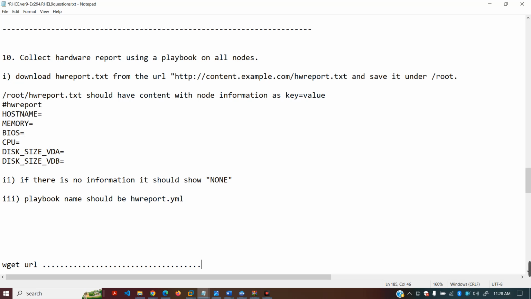You will have to create a Jinja file to get the values of these keys, and for that you will have to put variables. If you don't know the variable, like how you can get the host name through a variable, you can use the setup module to get that variable name. So I'm just going to show you.